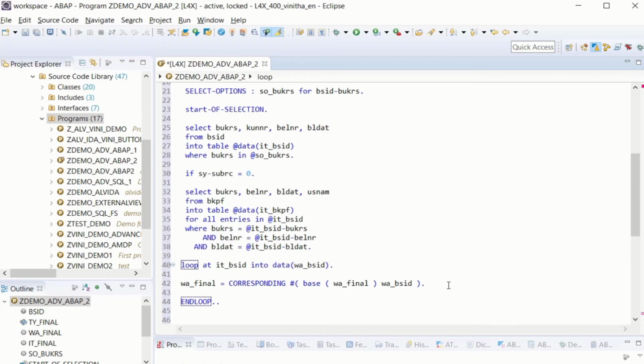Now to get the user name from BKPF, I need to read the BKPF internal table. I will use the new approach to read the internal table. But before using that, I need to check if the same record exists in the internal table or not. Else, the reading will give a runtime error if no matching value exists. So, using the function line_exists.